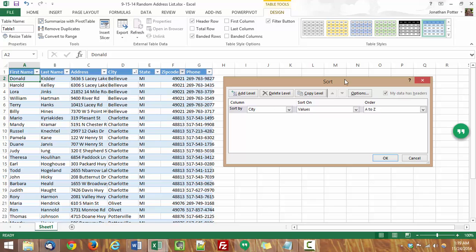We're going to then sort this, I believe I said, by zip code and then by first name. So we're going to create the first one to sort by zip code, sort on values. You can also sort by cell color or font color or cell icon. And what we're going to do is a smallest to largest on the zip code, and then we're going to add a level here. This is going to be the first name level. So go ahead and click on Add Level, and then select First Name. Again, we're sorting by values and A to Z.